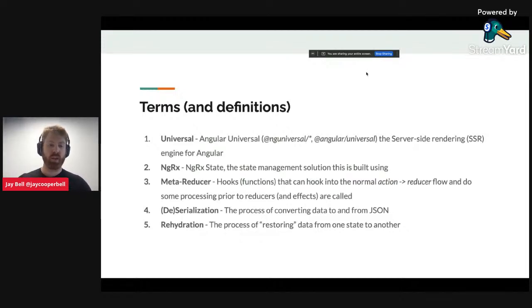that this topic is built on top of. We're also going to be talking about some meta reducers. What a meta reducer is, it's a hook, which is essentially a function that can hook into the normal application reducer flow and do some processing prior and actually after reducers are called, but it's always before the effects are called. So it's kind of like you can intercept and change your normal action reducer flow using meta reducers.